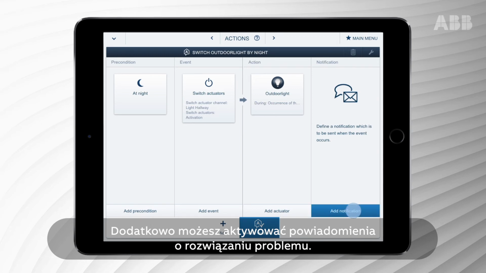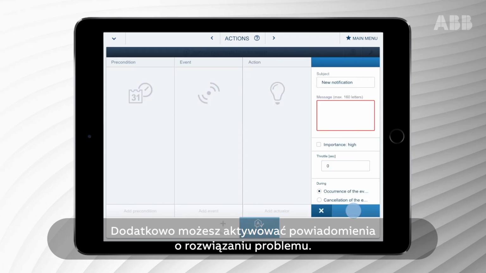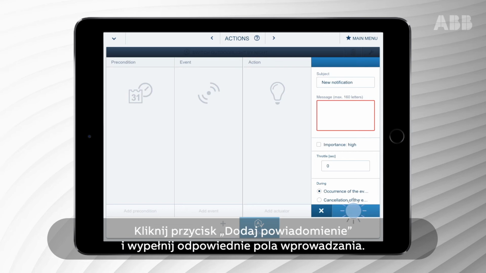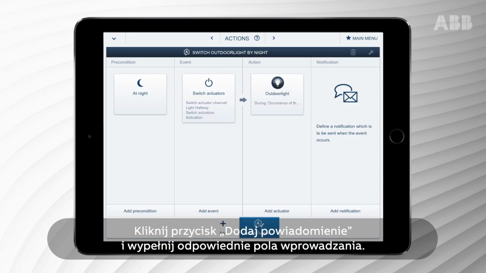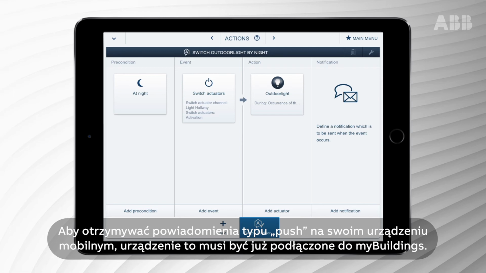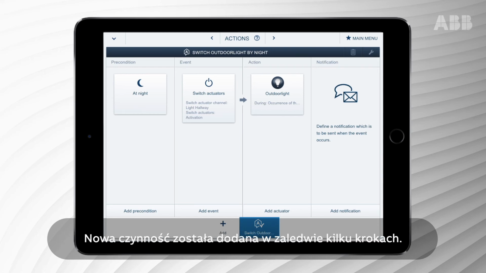Additionally, you can activate notifications to inform you about the resolving action. Click Add Notification and fill in the corresponding entry fields. To receive push notifications on your mobile device, you must have already connected it to My Buildings. In just a few steps, you have added a new action.